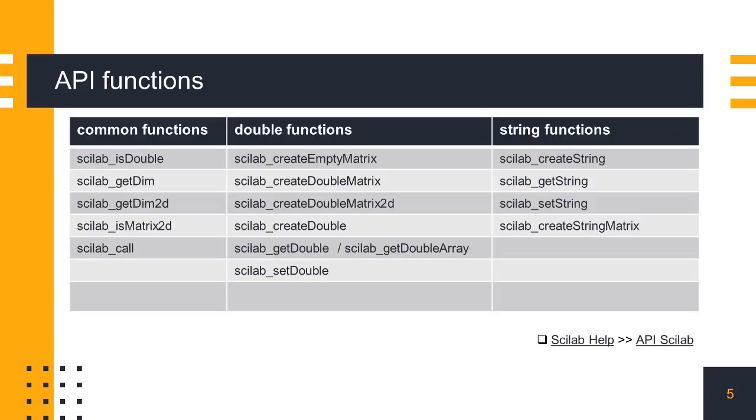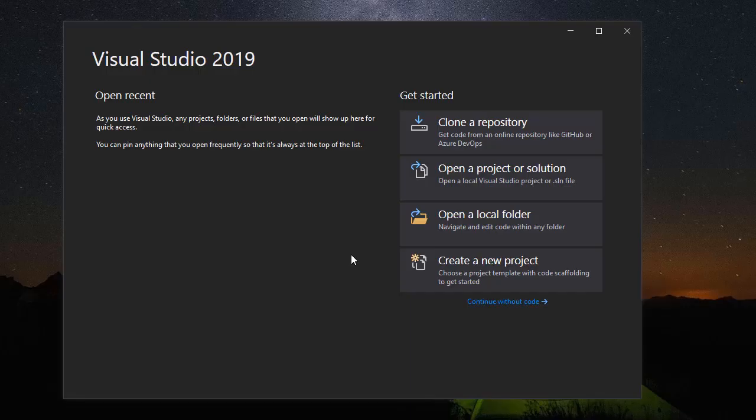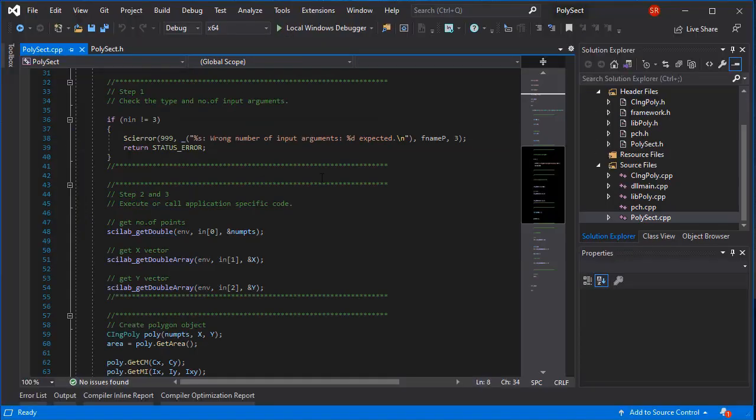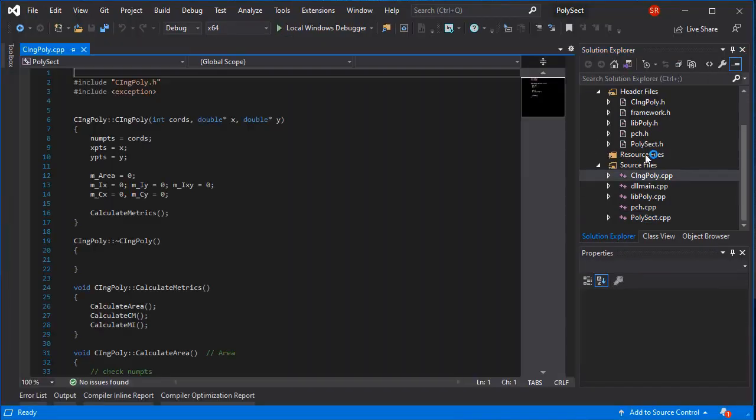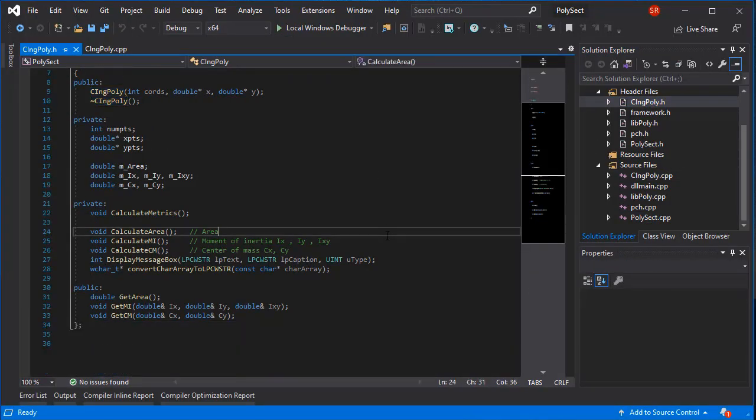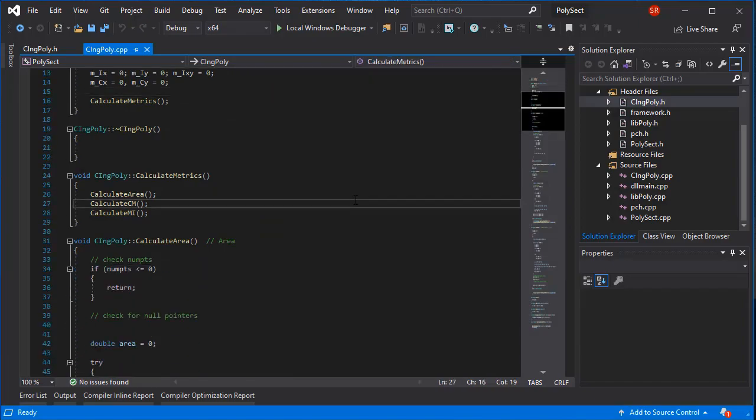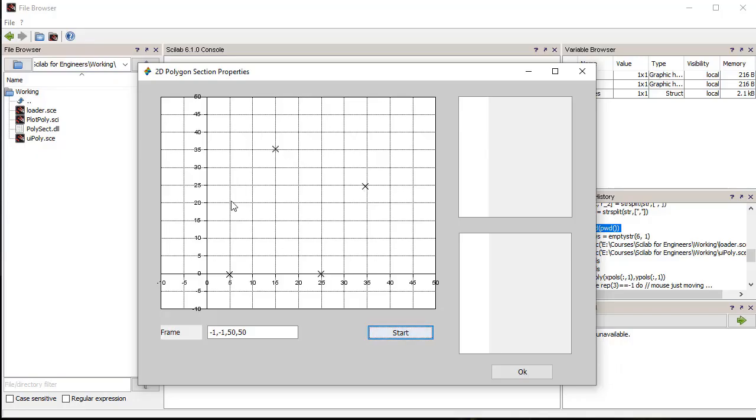Here we explore the API module of Scilab, and use the API functions to develop external programs in C or C++ language, and link it with Scilab engine. We will learn to develop external library in Visual Studio and connect it with Scilab using the API module.